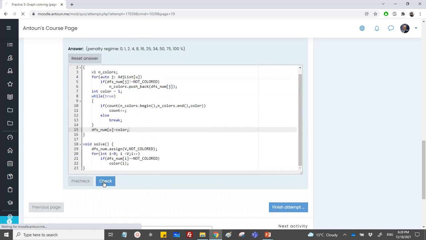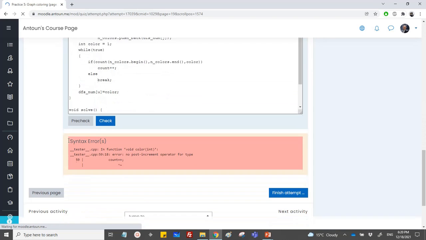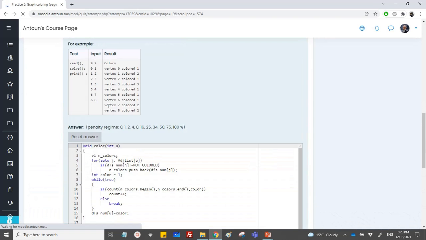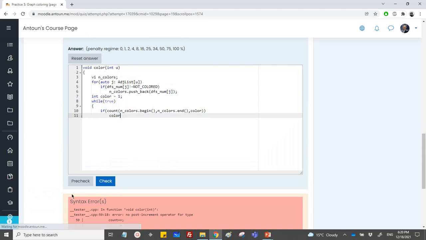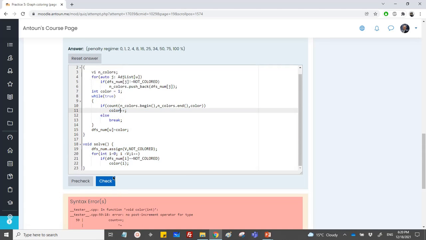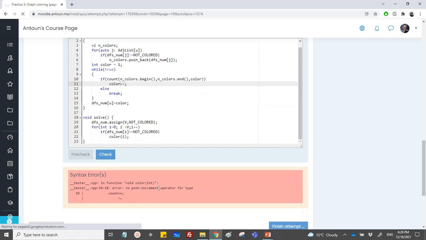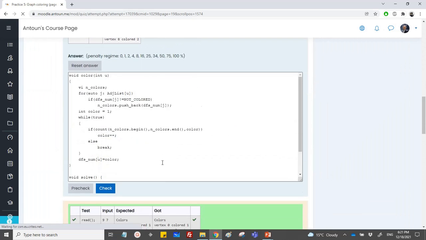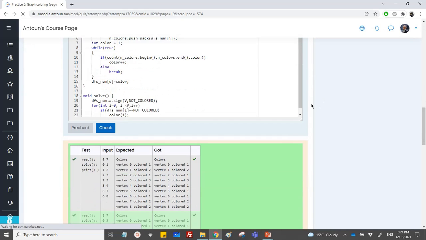So let's check and see if it's correct. We have here count, but it's color, not count. It's good to see the types of errors that you can get, and you can correct your code. So yes, it's correct.